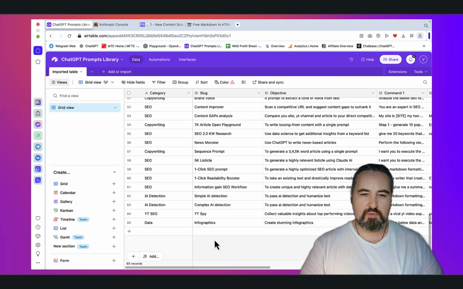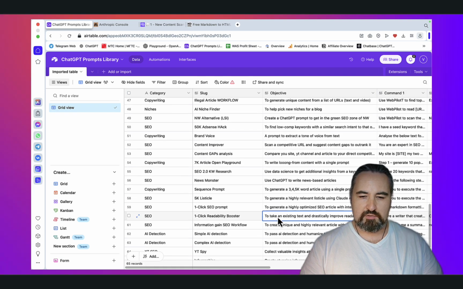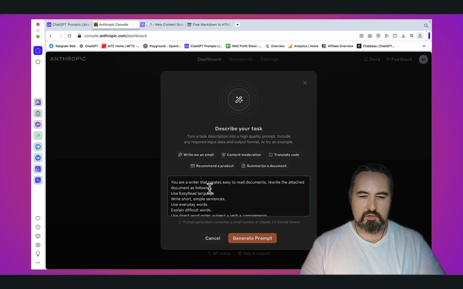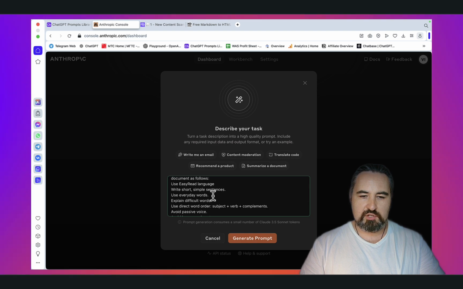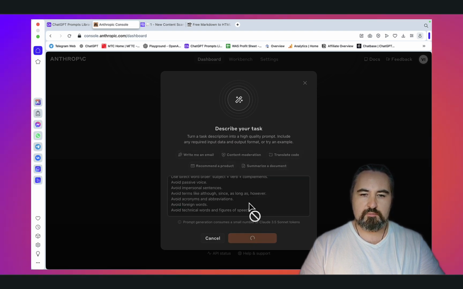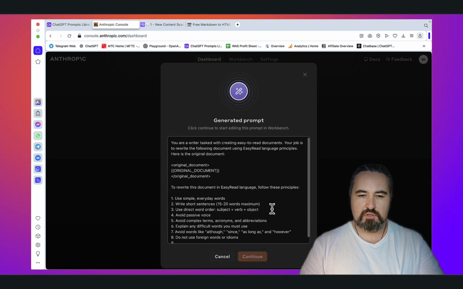And let's see what this prompt generator can do. So one of the things that I wanted to test is the one-click readability booster prompt. So this one here, let's take a look. You're a writer that creates easy-to-read documents. Rewrite the attached document as follows. Use easy-read language, write short, simple sentences, and blah, blah, blah. So the prompt is pretty short. Let's see what happens. And along the way, I'll show you how this whole operation works.